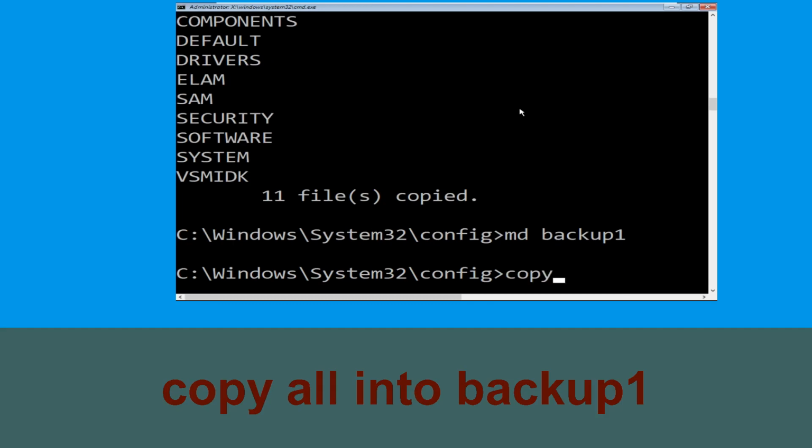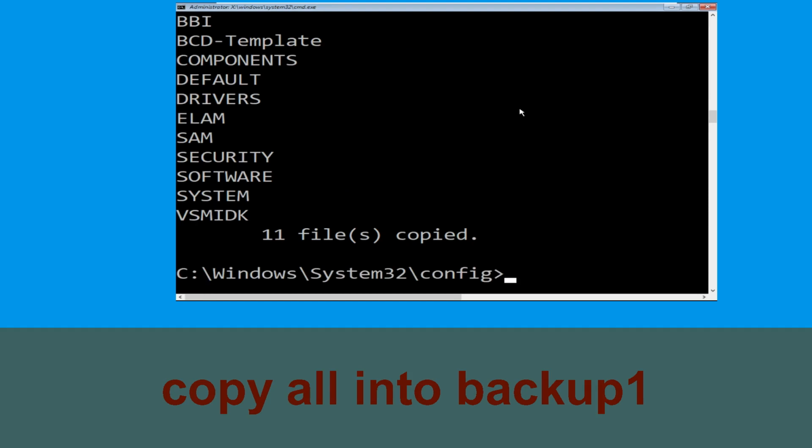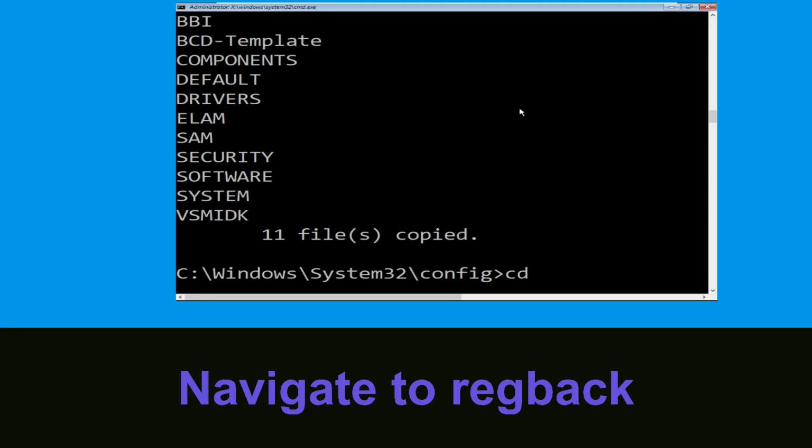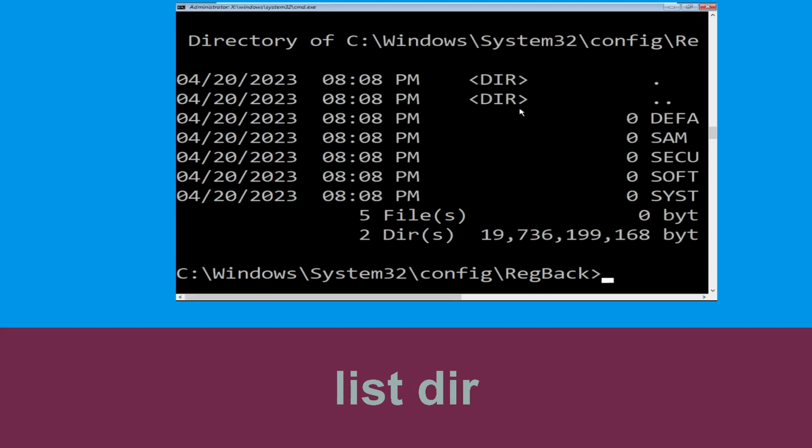Once we are here, we need to execute this command. Type copy ** backup1 and then press enter from your keyboard to execute this command. Now type cd regback and hit enter. Now type dir and then simply hit enter to execute the command.